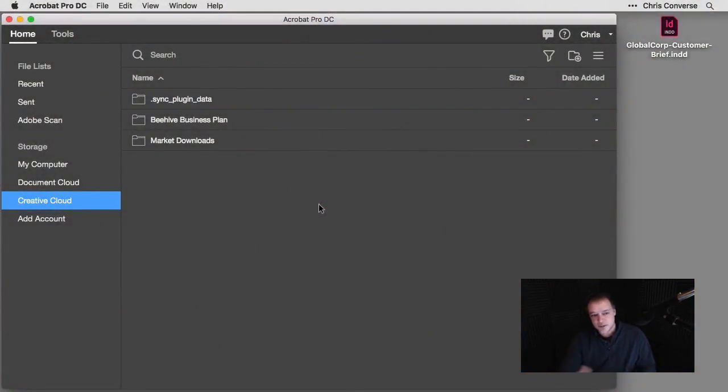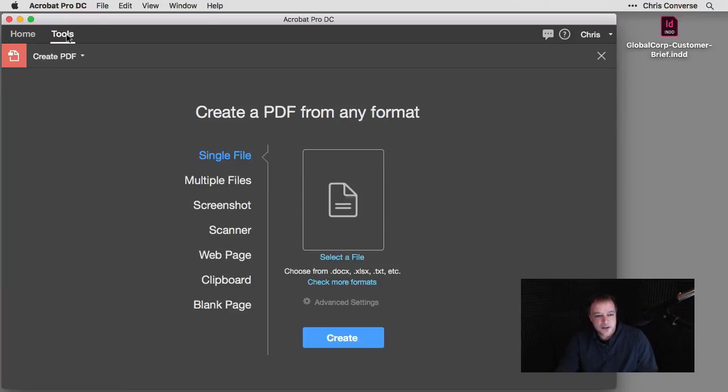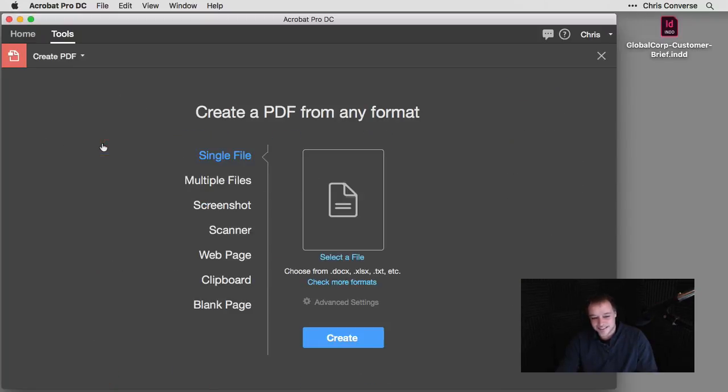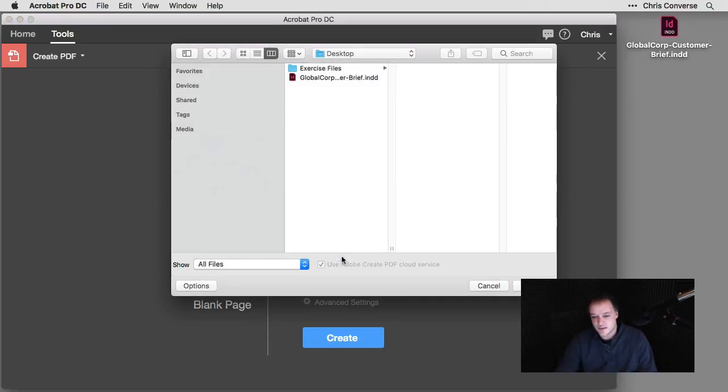So to begin, I'm here inside of Acrobat. And what I'm going to do is convert an InDesign document into a PDF using Document Cloud. So I'm going to come up here to the Tools menu. Inside of the Tools menu, I have all of my tools showing up here. I already had Create PDF open. So let's come over in here and open Create PDF. So inside of Create PDF, we can choose single files, multiple files, a couple of other options here. But what I want to do is keep single file selected and come down and choose Select a File.